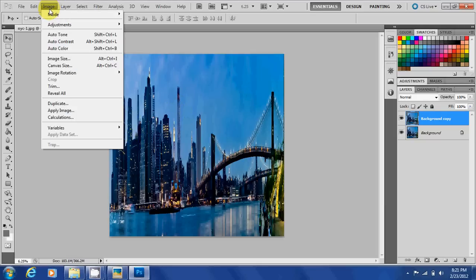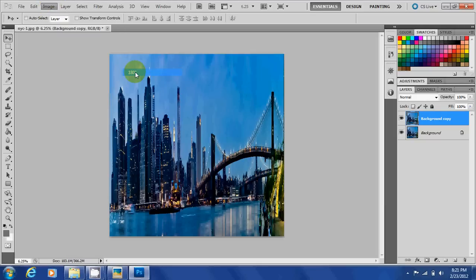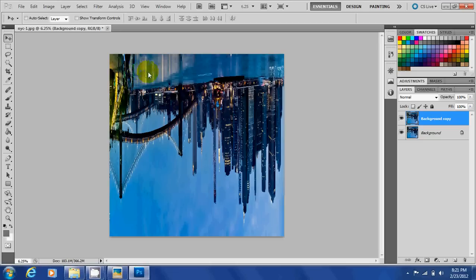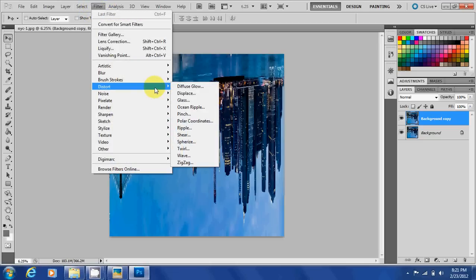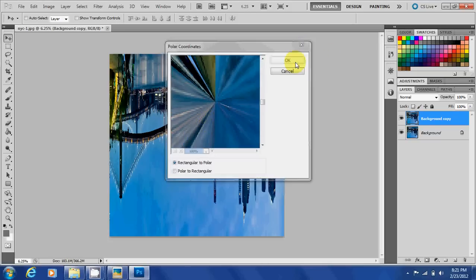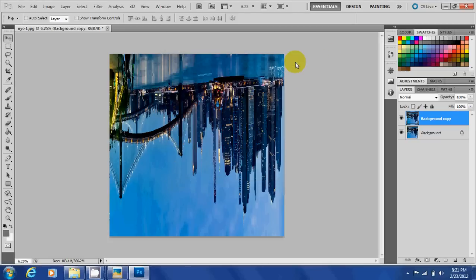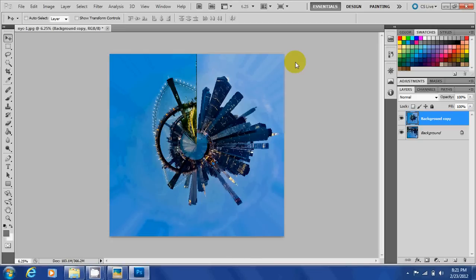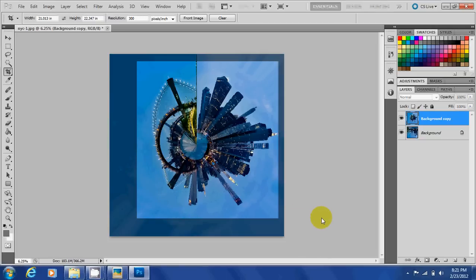Now what you do is you turn it upside down. You turn it upside down, and then go to Filter, Distort, Polar Coordinates, and you will have your little planet right there. Here you go. It's a beautiful little planet. You can clean it up, you can crop it, whatever you want to do. Let's say I cropped it, and this is how it looks.